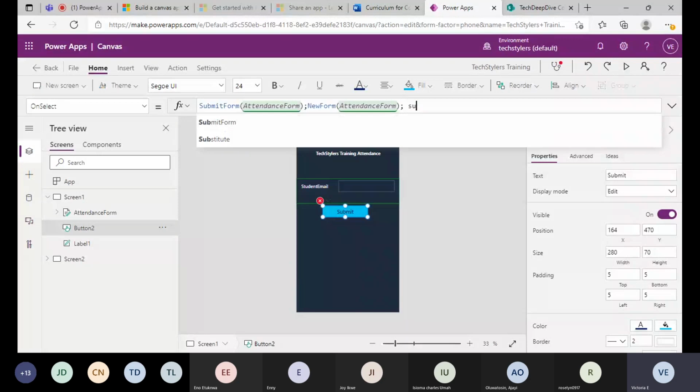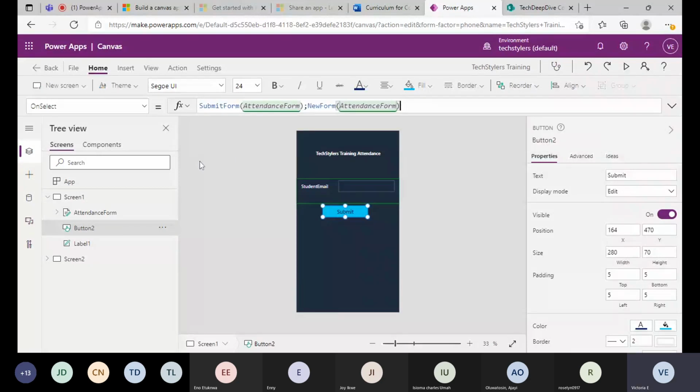But for attendance form, it was the name I wrote here. You can actually have space between the attendance and form. But most times on my objects, once I'm renaming them, I don't have space. Because if you notice, this button 2, I did rename it and it does not have space. Label 1 too does not have space. So I follow the PowerApps model. Once something does not have space, I don't have space to it.